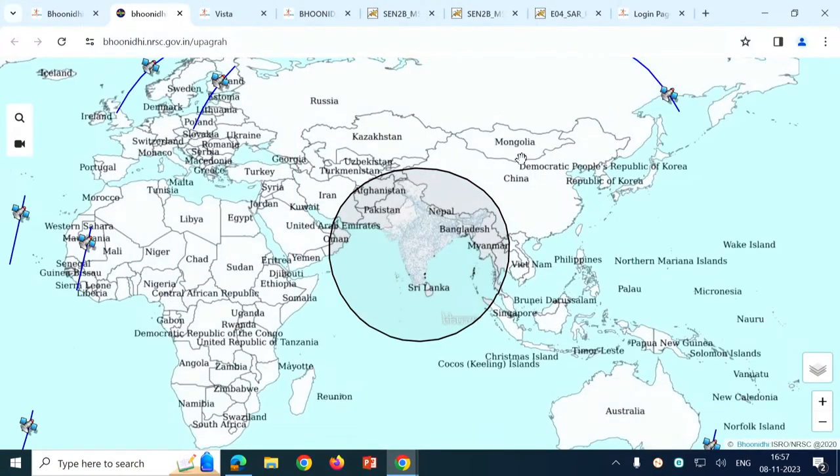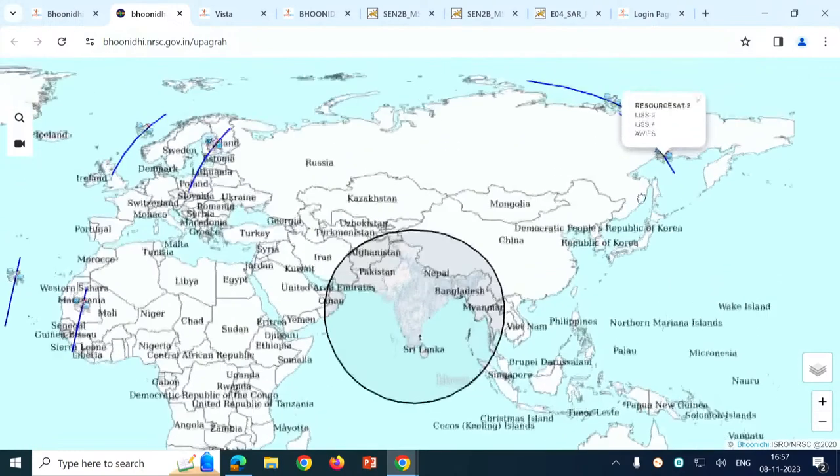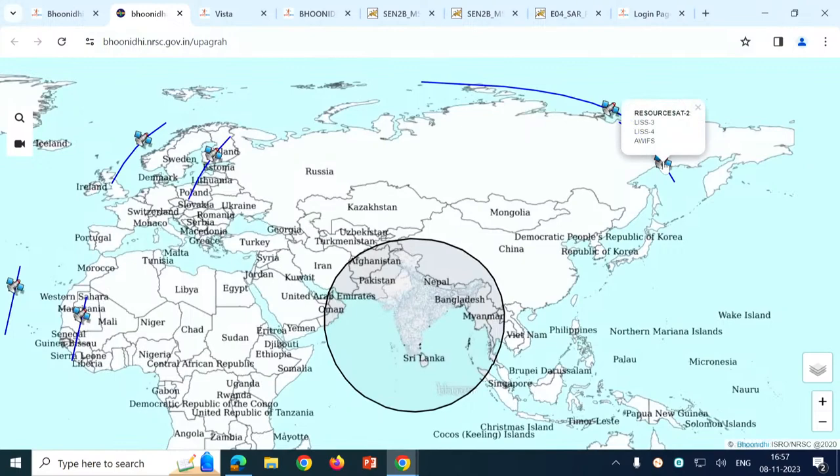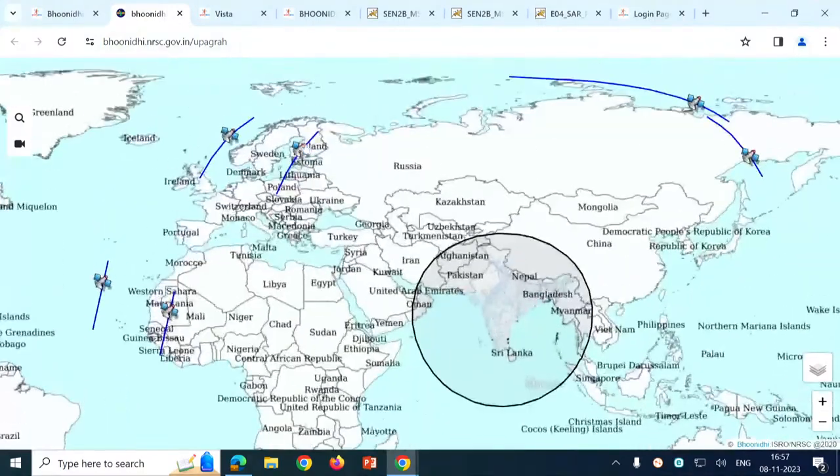So this is the Upgraha, which shows you the live passes of the satellite, how they are passing over the globe. You can click on any particular thing and you can see Resourcesat-2, Resourcesat-2A, and others. This is passing over this particular area. EOS-06 Oceansat-3 is passing over this area. Sentinel-2B is passing over this area. Resourcesat-2A is passing over here.